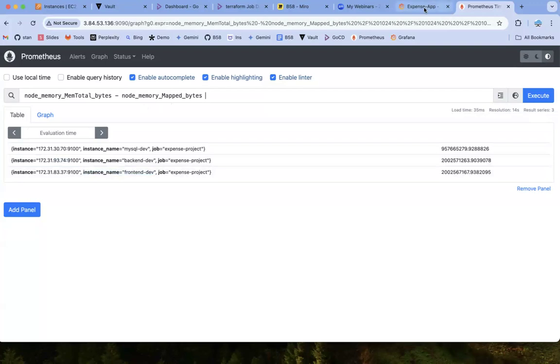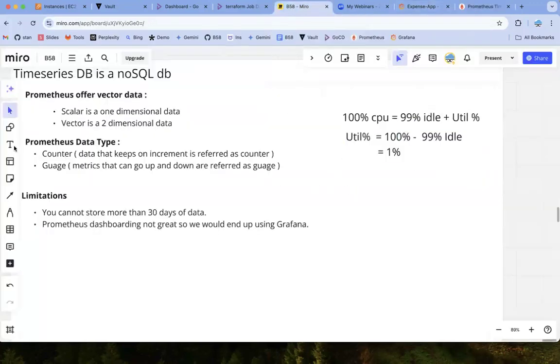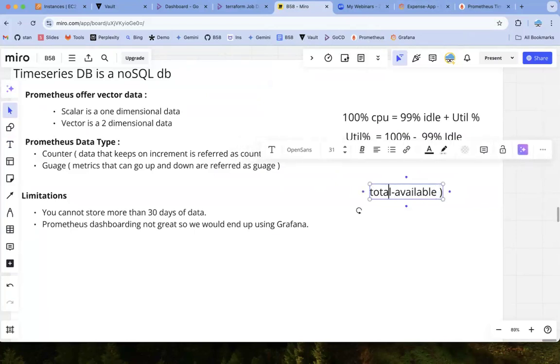If you want to know the percentage, percentage mathematics is very simple, right? What is the typical percentage that we do? Total minus available, regular mathematics only, divided by total. That gives you the utilization percentage, right? Total minus available is equal to utilization, and that divided by total gives you how much is utilized in percentage.